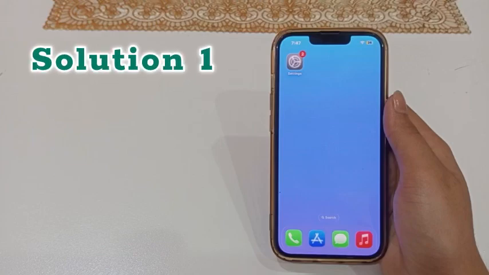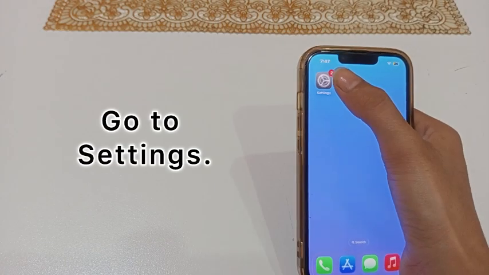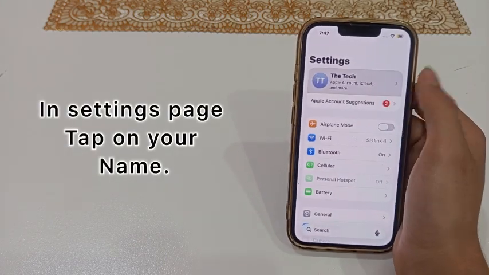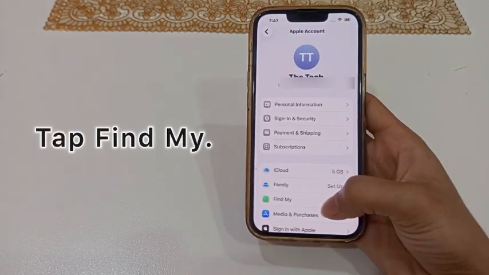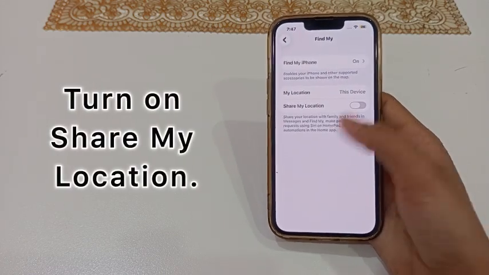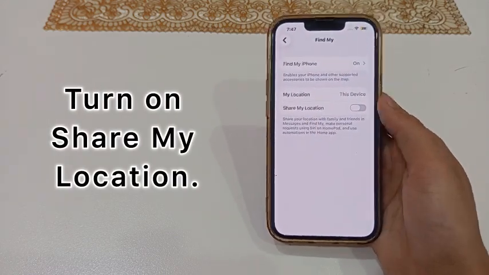Solution 1. Go to Settings. In Settings page, tap on your name. Tap Find My. Here, turn on Share My Location.